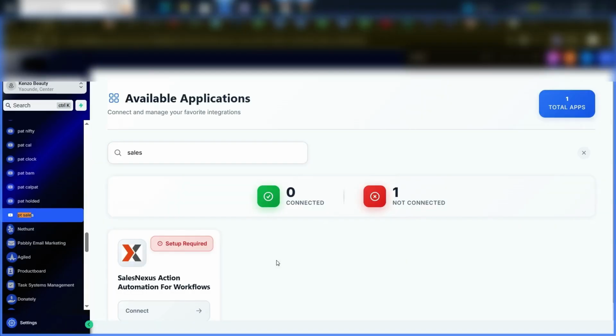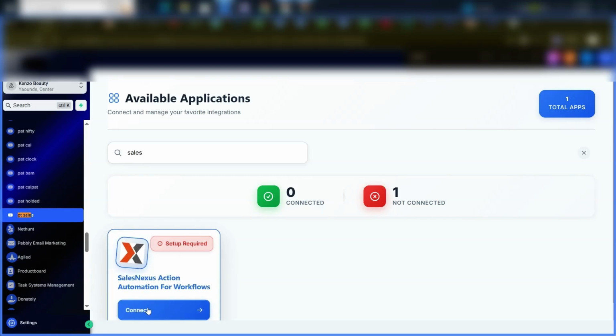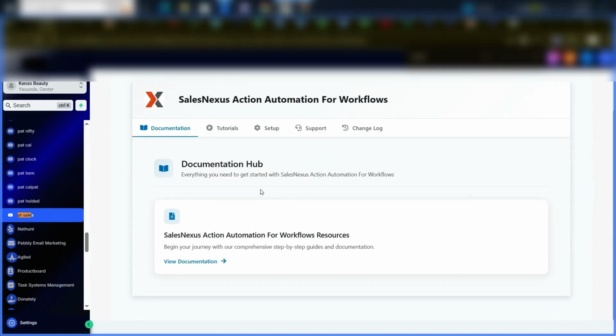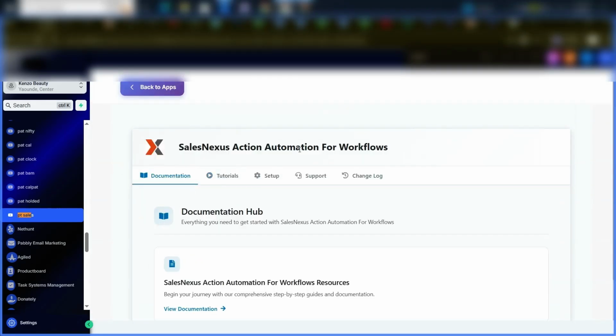Once you're done with your custom menu link, switch back to the account, search for the custom menu link. Then you're going to see this interface with all the available apps. Search for the app itself and you click on Connect. The second interface is going to pop up with all its necessary features, such as the documentation, and everything you need to begin your journey is right in here.